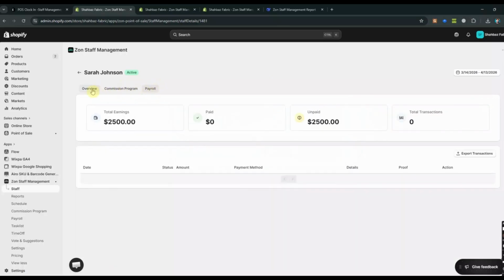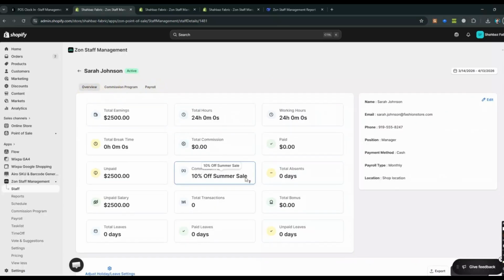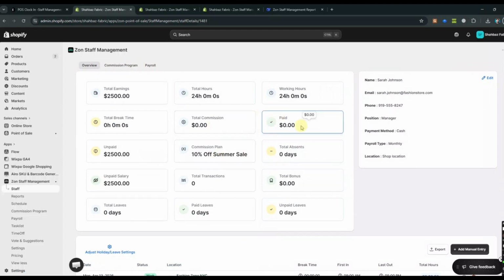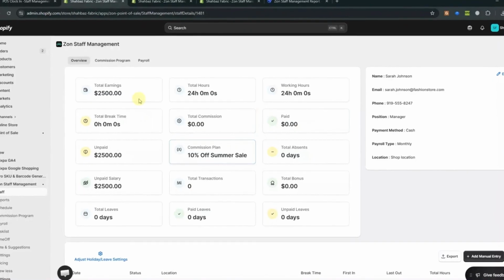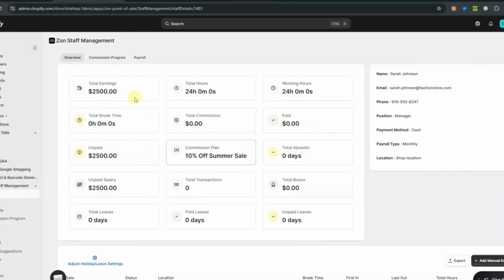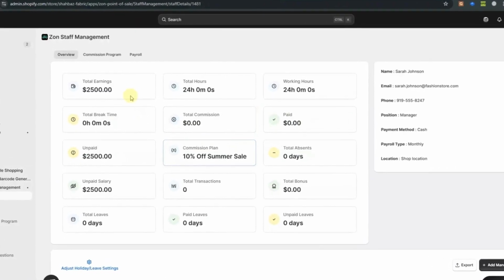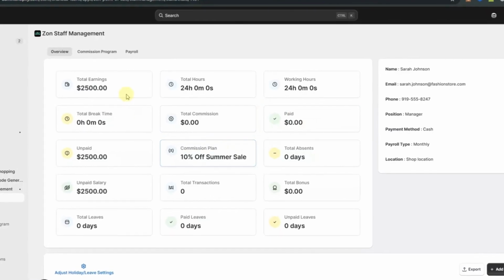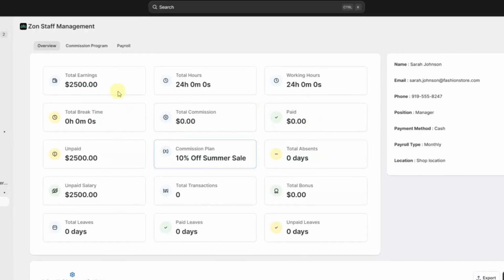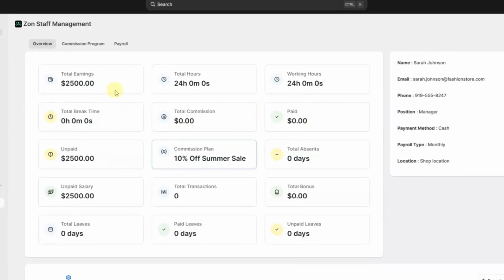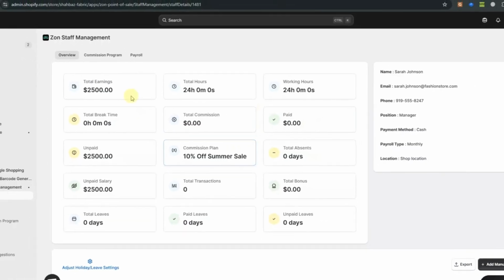The Overview tab is extraordinary. In one single view, you can see their total earnings, total hours worked, working hours after breaks, break time, commission earned, amount paid, amount unpaid, absent days, unpaid salary, total transactions, bonuses, total leaves, paid leaves, and unpaid leaves. That's the kind of visibility that used to take hours to compile and was still wrong half the time.